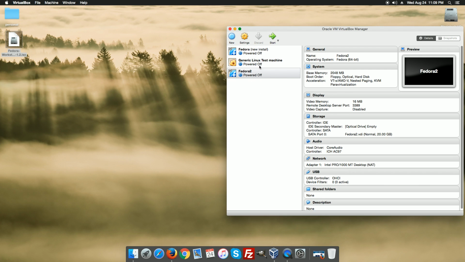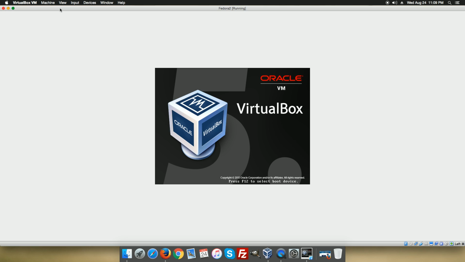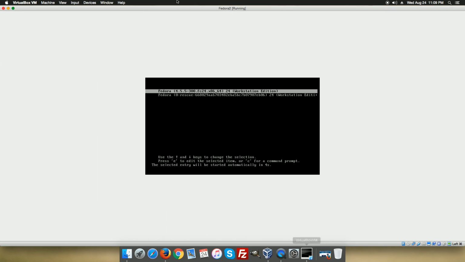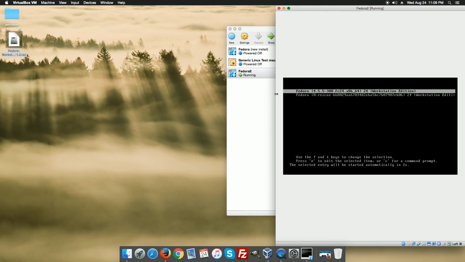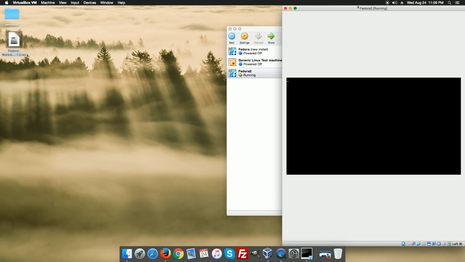So in the last video, you recall we loaded up the installation of Fedora. I called mine Fedora 2 because I already have a Fedora install here. I'm going to start my VirtualBox, and I didn't want to minimize it. I just wanted to make it smaller over here while it's booting up.